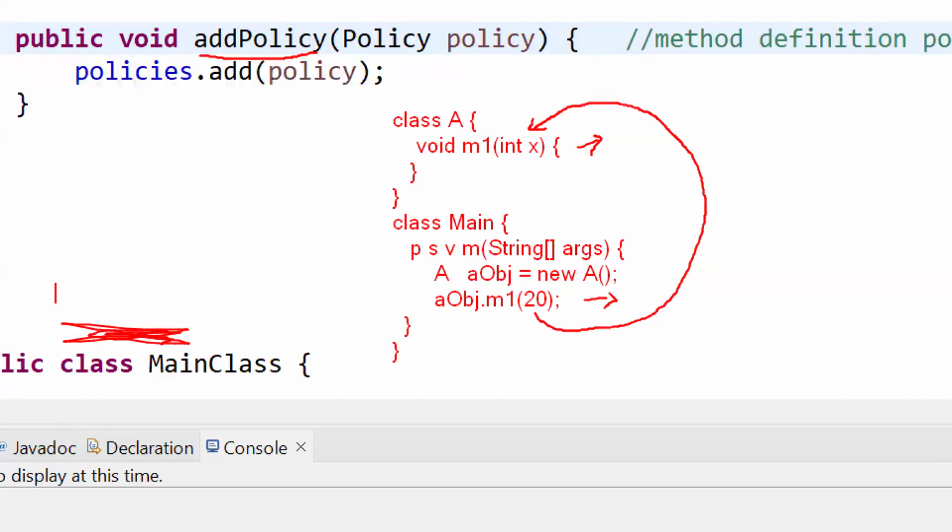Okay, this is a calling point. For example, IC dot insurance company dot, what's the method name? Add policy method I'm calling. To call the add policy method, I should pass a parameter also, no? What do I pass? An object. For example, P1 I am passing. Who is P1? Policy. So this object I am passing from the calling point to this definition point. Am I right?